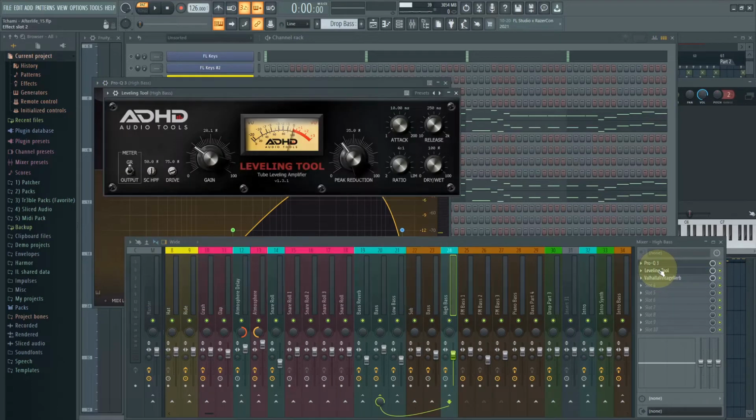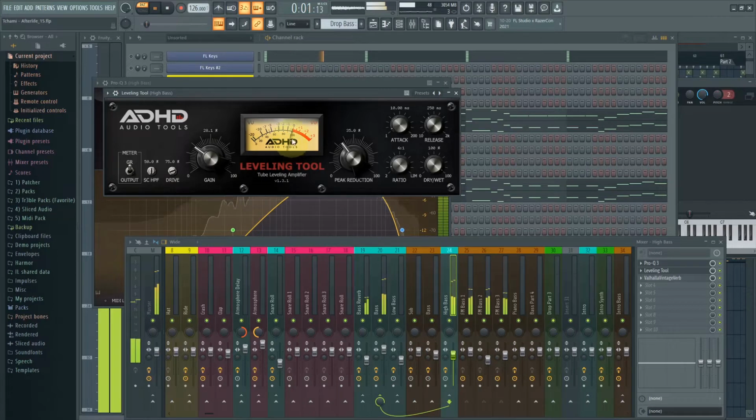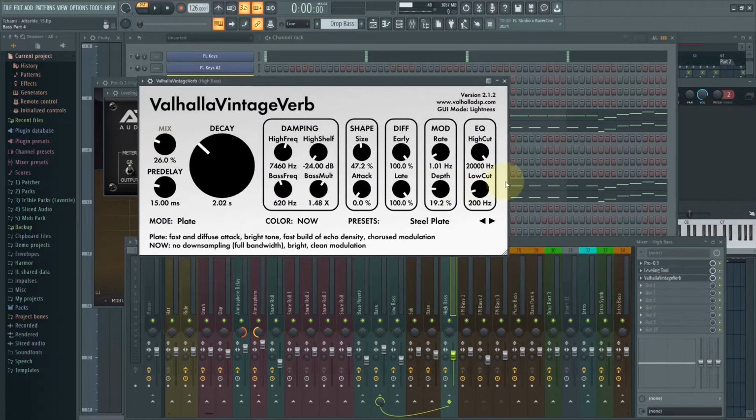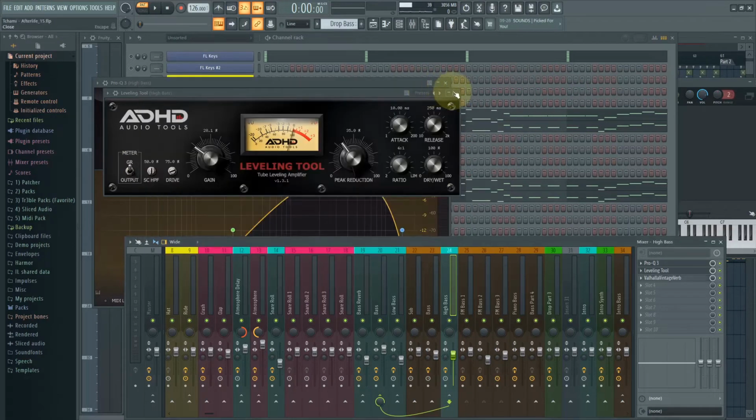The second plugin I have is a little bit of compression. Not a lot of compression. I think I'm using this mostly for gaining, just to get more volume out of the sound. And then the third plugin I have is some vintage verb. 26%, 2 second, nothing crazy. You probably hardly hear it.